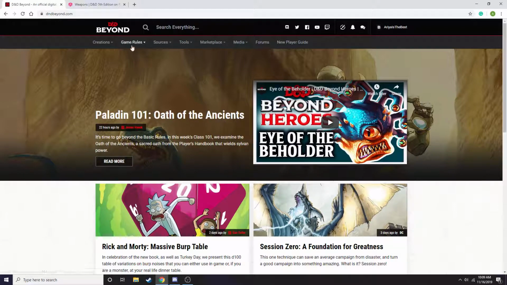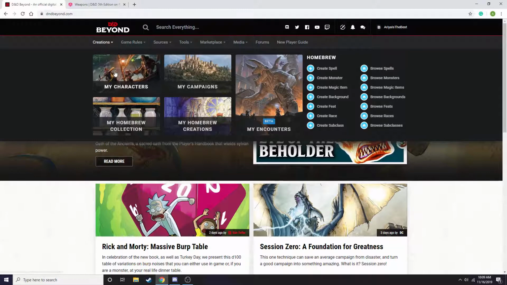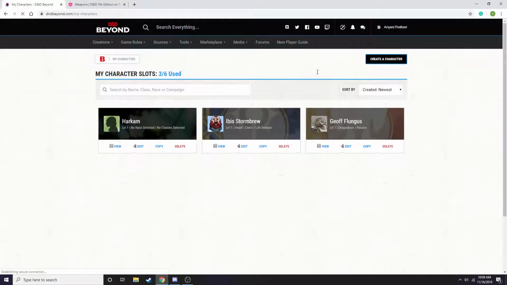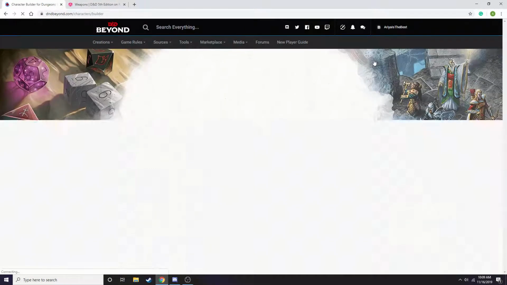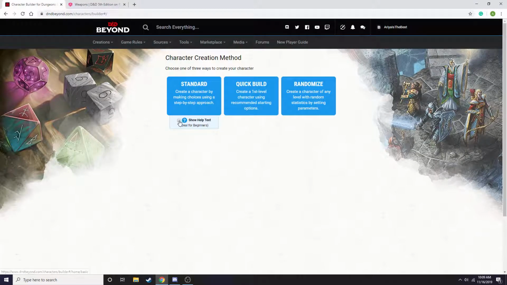Next, you want to go to top left under D&D Beyond, My Characters, and in the top right, click Create a Character. We're going to click on Show Help Text. This doesn't really matter, but it'll be helpful. And then click Standard.